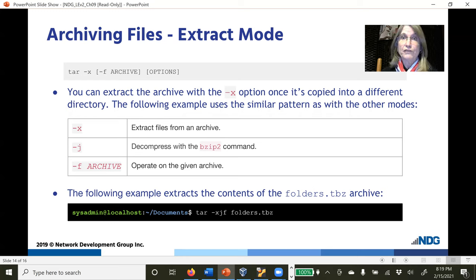Presumably, if you make an archive, then later on you would want to extract from that archive. So you can extract an archive with the dash X option.